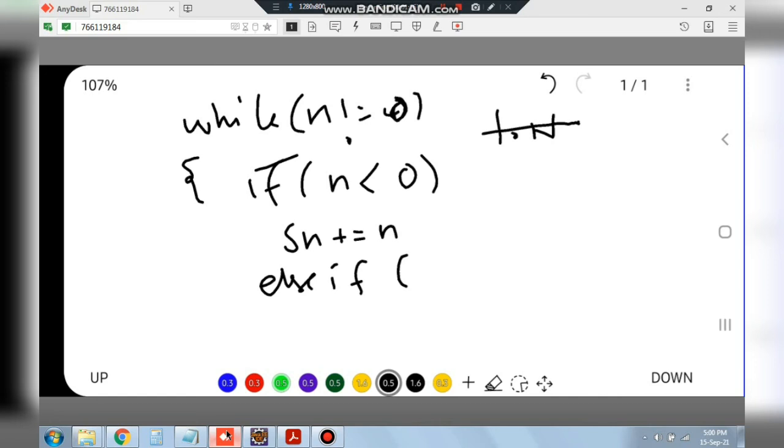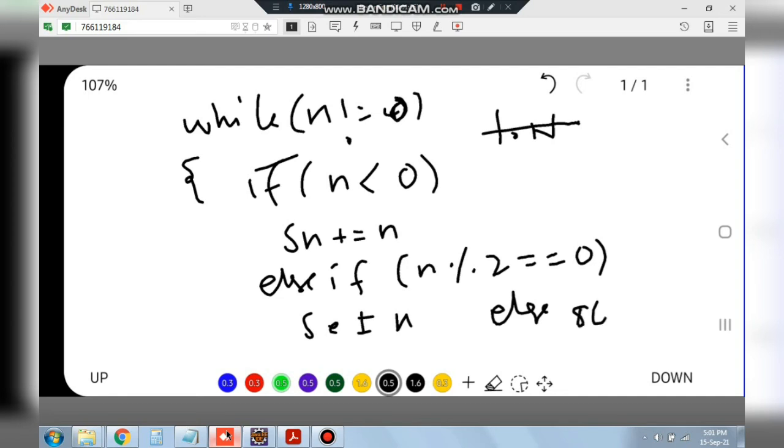if it's a positive even number, even means n percentage 2 is 0, then Se will be plus equal to n. Else, it is odd, so So plus equal to n.